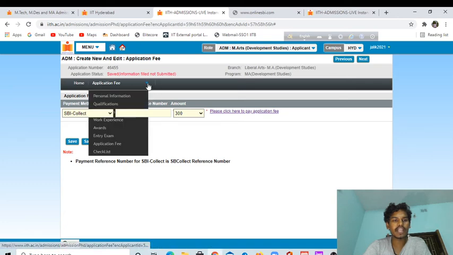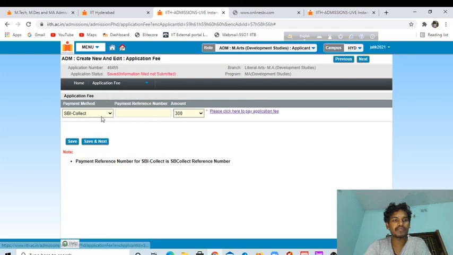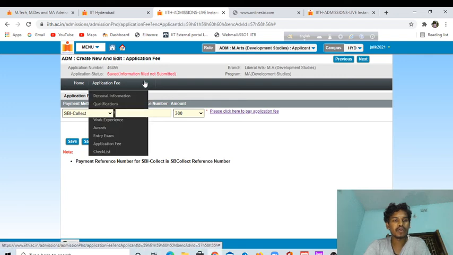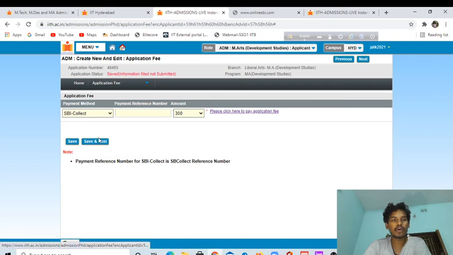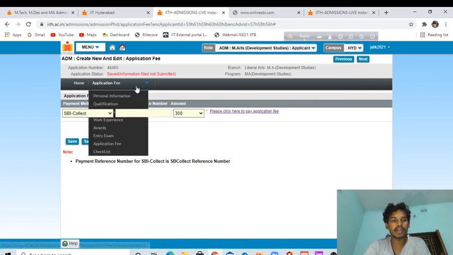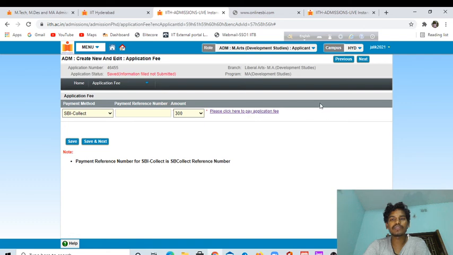You will get another option, the checklist. Look, personal information I have filled out, then qualification, work experience and so on, and the last one is your application fee. This is the entry exam awards, entry exam application fee, and checklist. Checklist means you have to upload your documents in PDF format. You have to upload for all these options. Look, this last one.